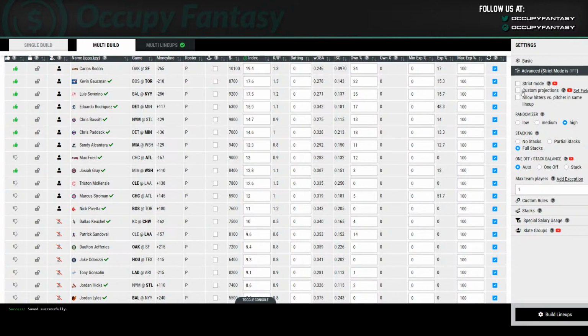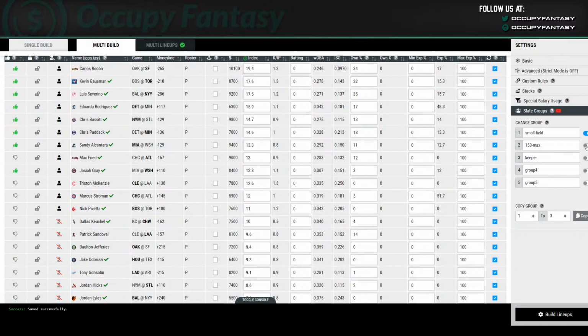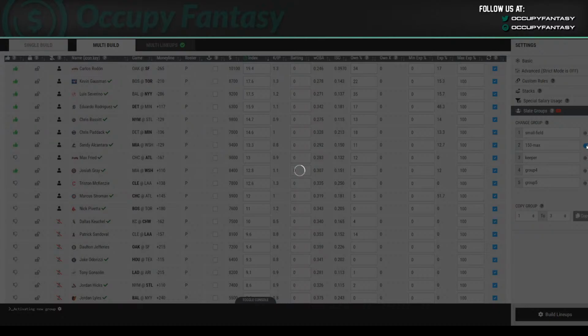So Jack, again, I said I'm not using strict mode. I'm letting the builder do its thing. If we go over to the other slate group, let's go over to the 150 max slate group where, let's say this is yours and you want more control over who you're using in your 150 lineups. And this may take a second because I'm running 7,000 programs on my computer at this time.